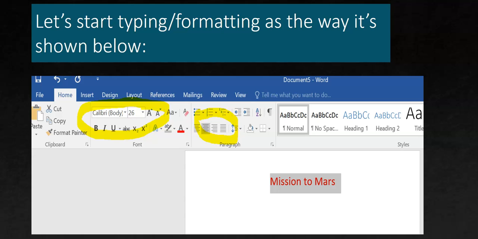a 3-paragraph document, and the title is Mission to Mars. Mission to Mars should be in red text, so make sure that you highlight it and click on the letter A. Change it from black to red, and then make sure the font size, from 11, that's the default, you will be changing it to 26. That's only for the title, and make sure that you would have this in the center alignment.